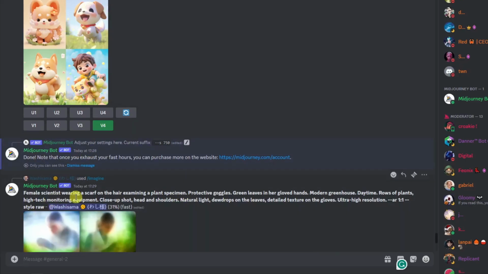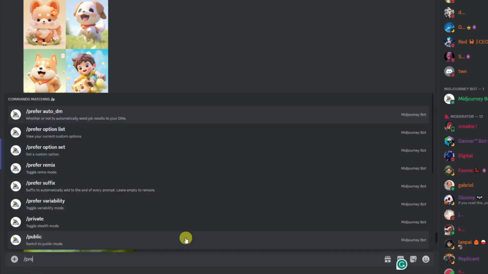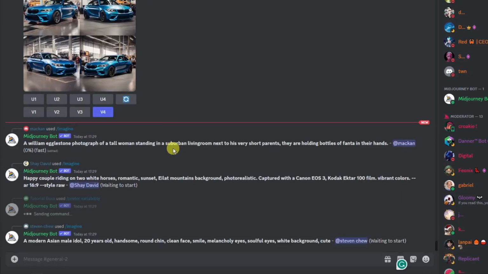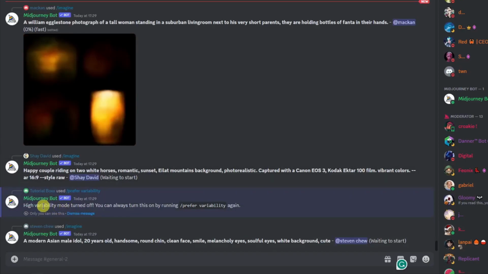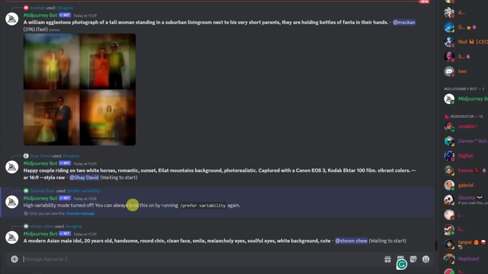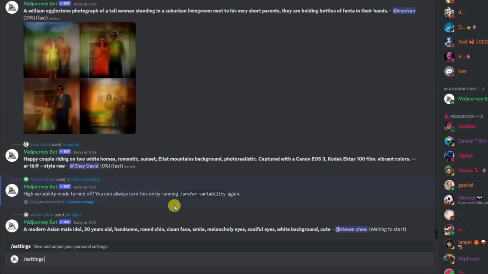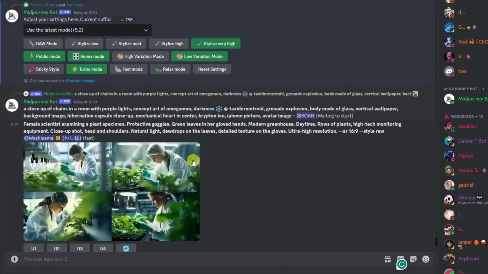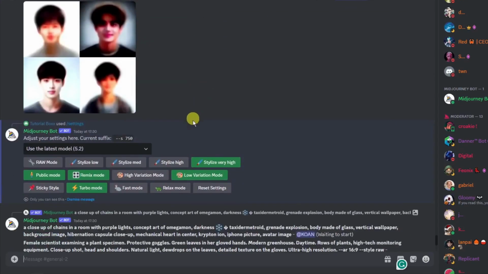Next, simply type in the command called prefer variability. Basically, this is the one from earlier. As you can see right there, high variability mode turned off. You can always turn this on by typing high variability again. If I type in settings here and open it up, remember when I said there is low, mid, and high variability? That is what I was talking about earlier. So I'm going to go back to high variation right now.